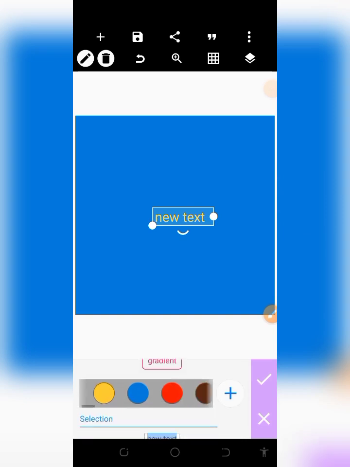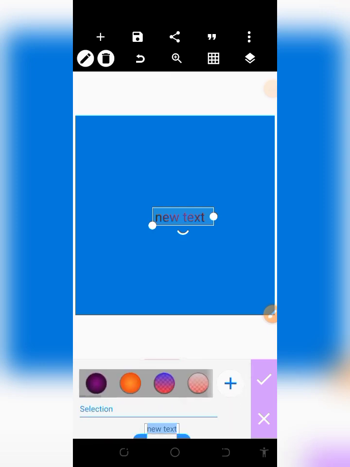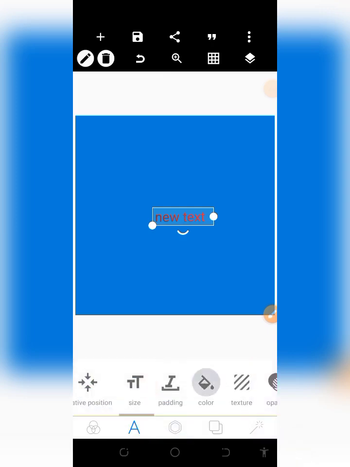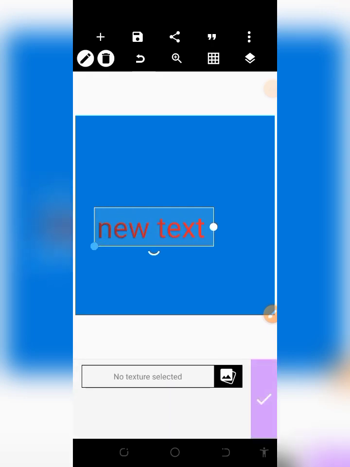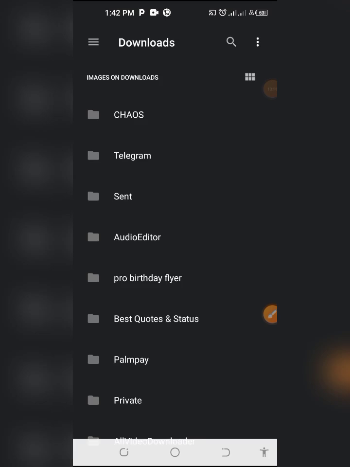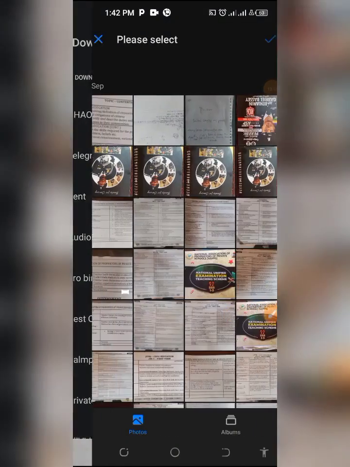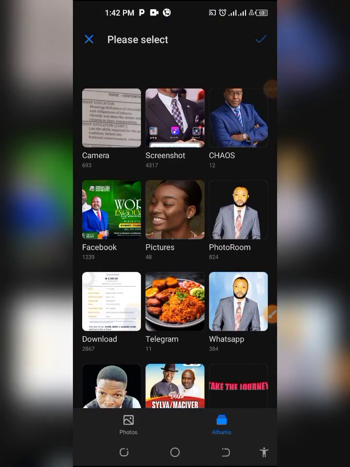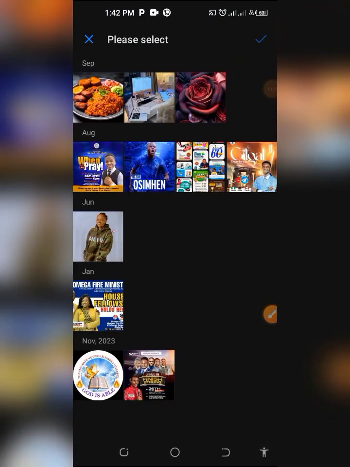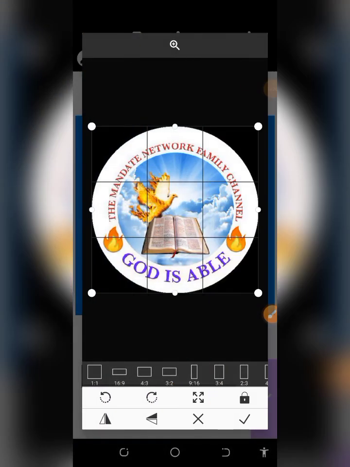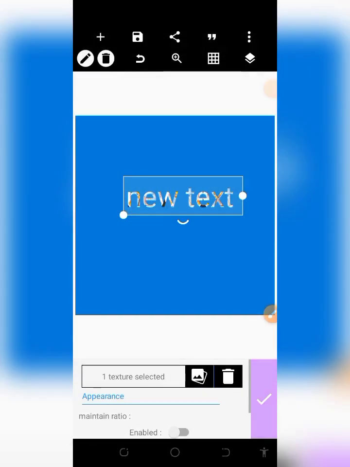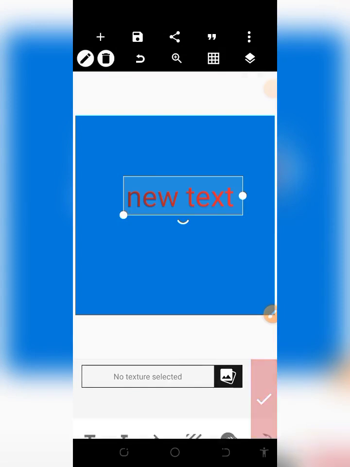This is the color tool that enables you to change the color of your text. If you want to make use of gradient color, you come here and make use of gradient color. Are you getting it now? That is the work of the color tool. The next tool there is texture. Want to make use of a texture, you go to your gallery and pick anything you wish to use as your texture. Then that is the work of texture.